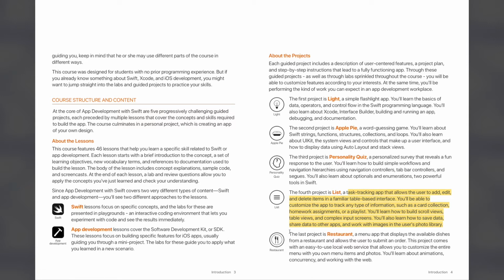Lastly, we have our major project, which is a restaurant application. Now, this is a menu app that displays the available dishes from a restaurant and allows the user to submit an order. This project comes with an easy-to-use local web service that allows you to customize the entire menu with your own menu items and photos. You'll learn about animations, concurrency, and working with the web.